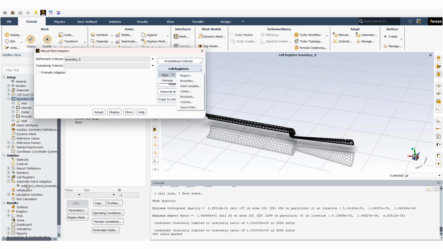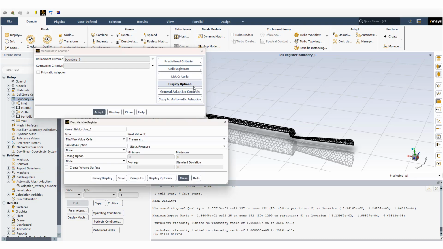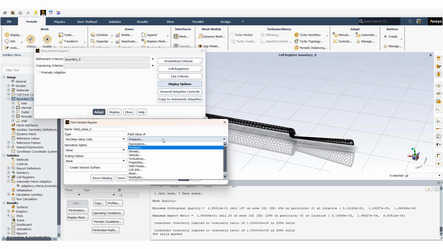Because I already initialized the domain, I can see here field variable. But if you are seeing that this is grayed out, just initialize the domain and then you can use field variable. Here, for example, pressure, it could be velocity, it could be turbulence, the turbulence parameter, or another one.